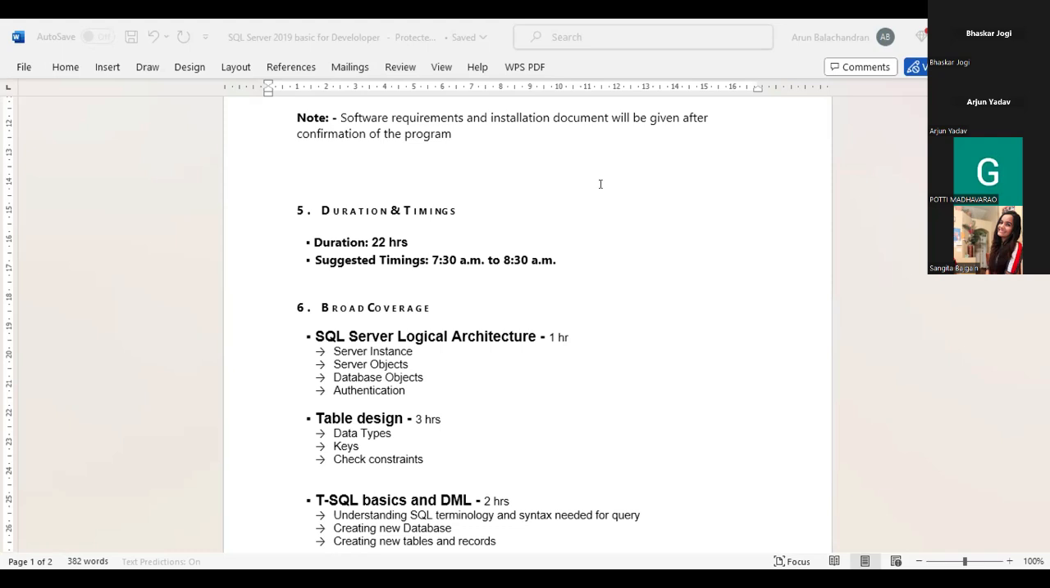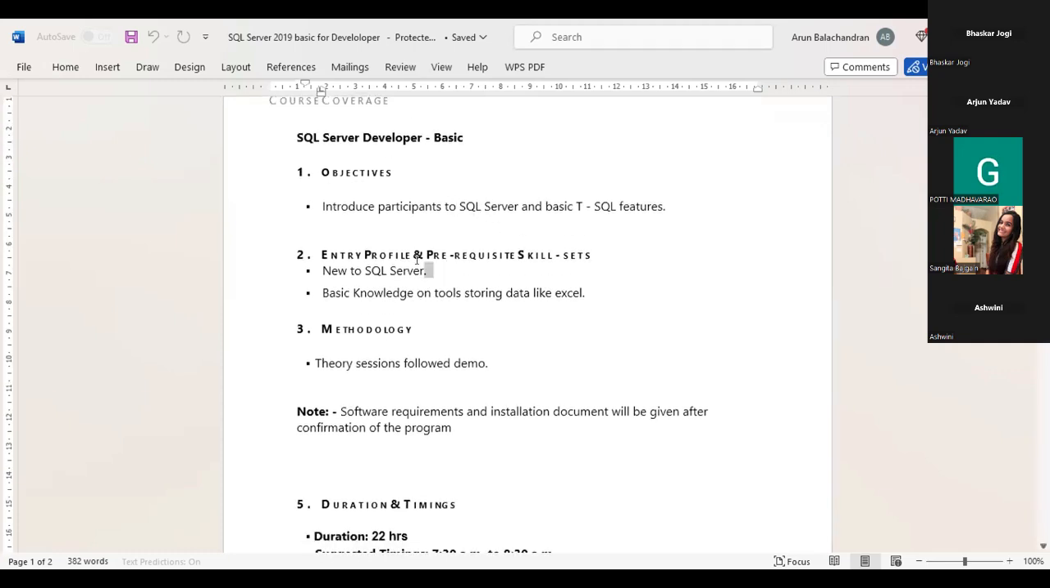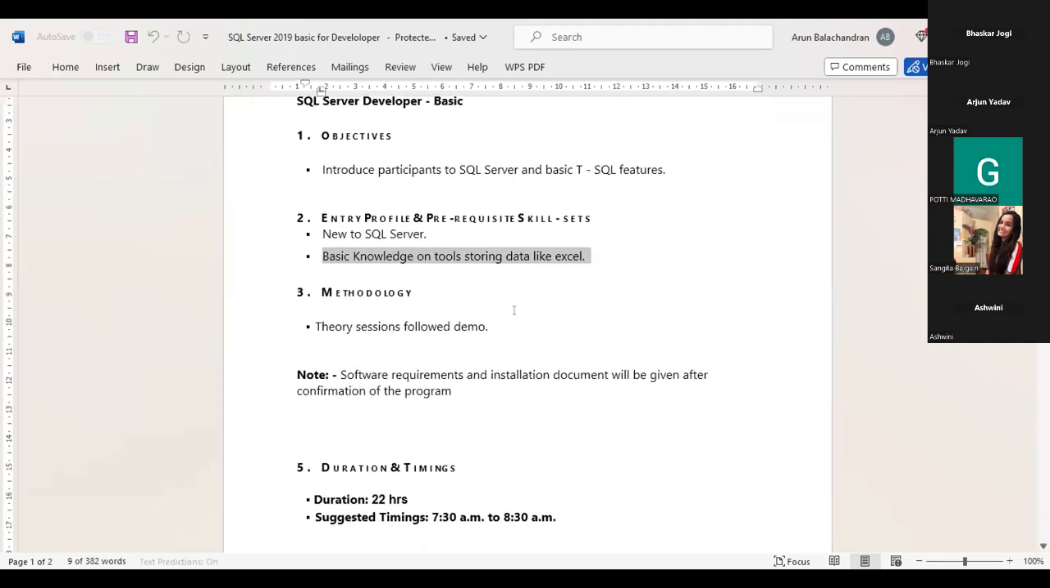Now we are going to see the coverage that we are planning to have here. The objective is, for people who are completely new to SQL, to introduce them to what SQL is and give them some basic T-SQL features. T-SQL is a language used by SQL Server when you're writing code or creating a database application. The entry profile will be people who are completely new to SQL Server, or people who have some basic knowledge of tools like Excel, which store or share data.